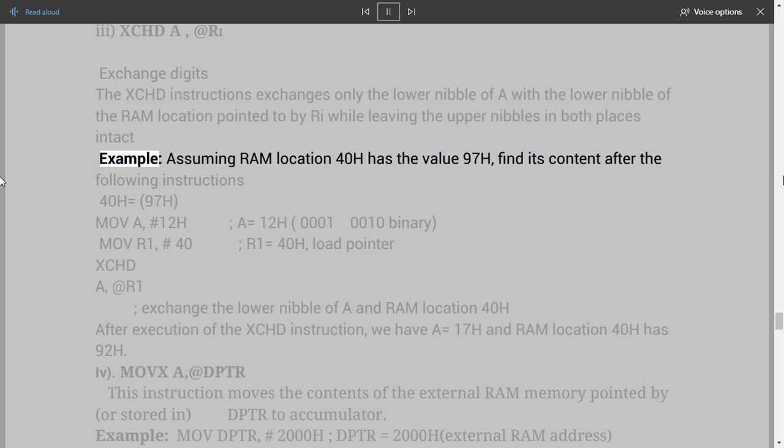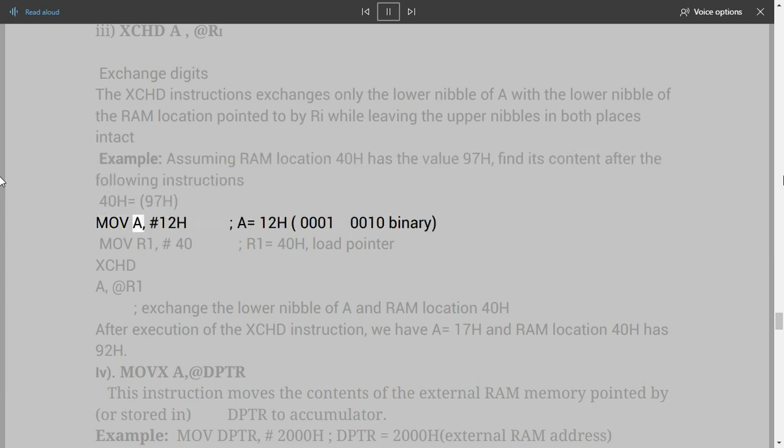Example: assuming RAM location 40H has the value 97H, find its content after the following instructions. 40H equals 97H. MOV A, #12H, so A equals 12H, which is 00010010 in binary. MOV R1, #40H, so R1 equals 40H, the load pointer. XCHD A, @R1 exchanges the lower nibble of A and RAM location 40H. After execution of the XCHD instruction, we have A equals 17H, and RAM location 40H has 92H.